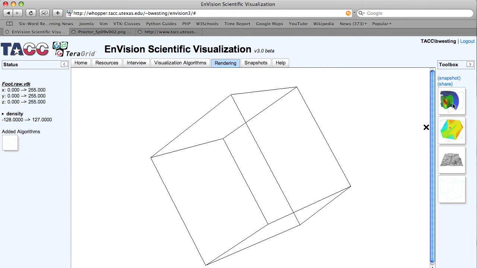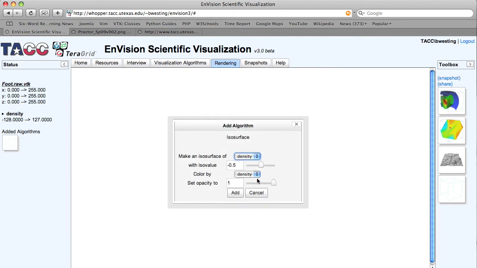Now I'll apply a visualization algorithm called an isosurface. This will show a surface of a certain value of the foot. I'm going to use the default value that EnVision suggests, and I'm going to set the opacity to slightly less than 1 so that the surface is slightly transparent.